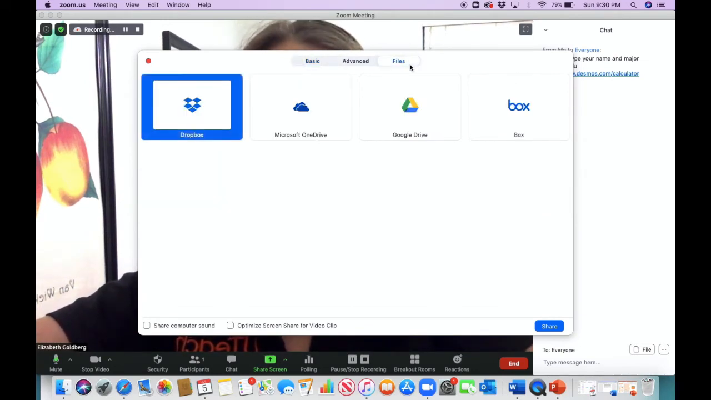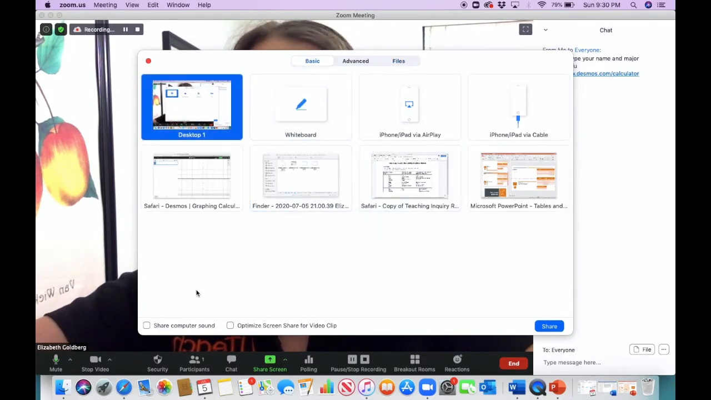You can also share files just like you can with the chat feature. And if you're going to share video, I would recommend selecting these two buttons on the bottom, Share Computer Sound and Optimize Screen Share for Video Clip. That will make your videos a little bit better when you're sharing them with your students.